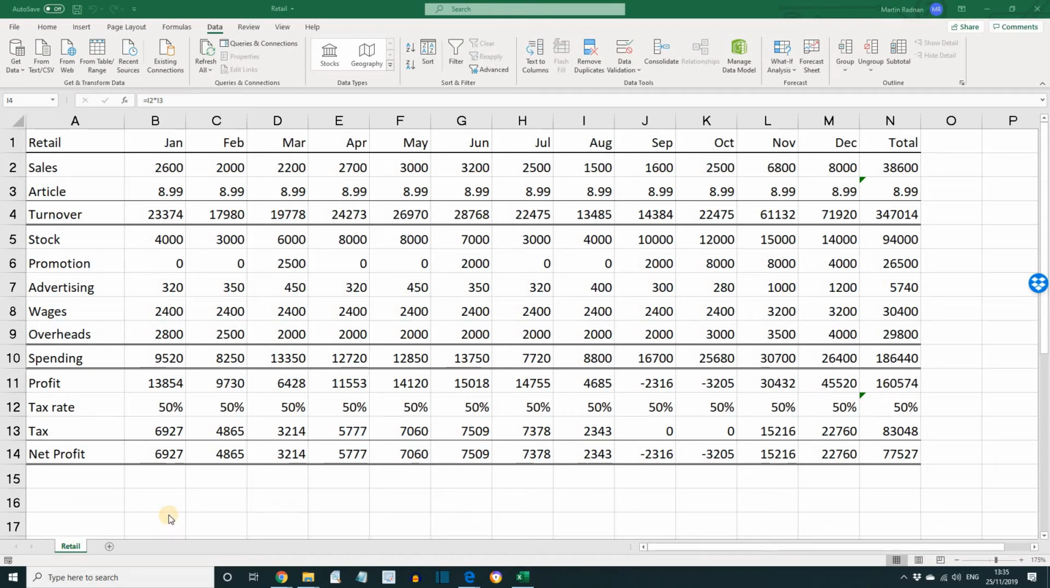ECDL Advanced, Excel, Lesson 36, Working with an Outline.